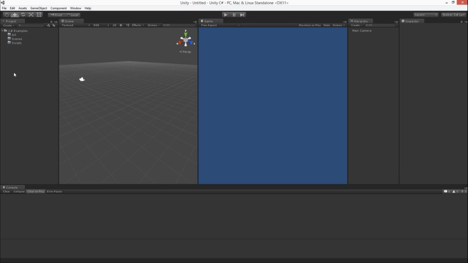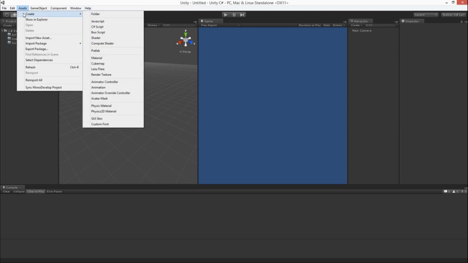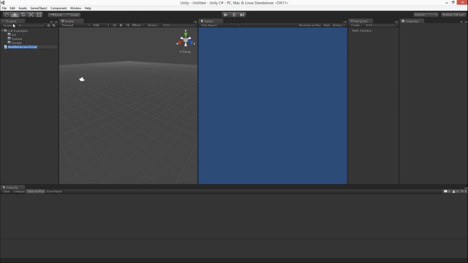Working with scripts inside of Unity can be done a couple of different ways. First thing that you want to do is go up to the Assets on the menu bar, go over to Create. You'll have an option for creating 3 different types of scripts. The one that we're going to go with is C# Script. If you click on it, it's going to place it in the root of your project panel.